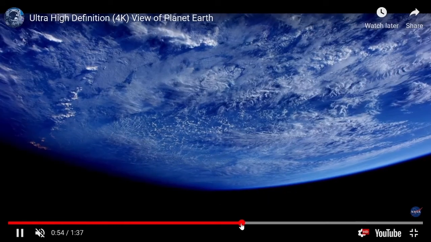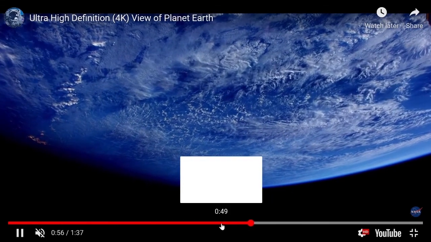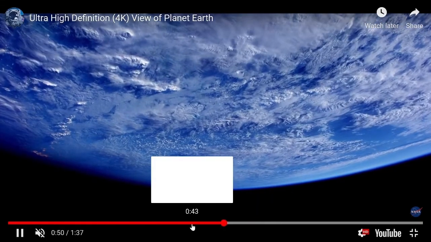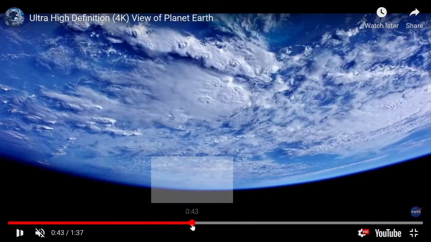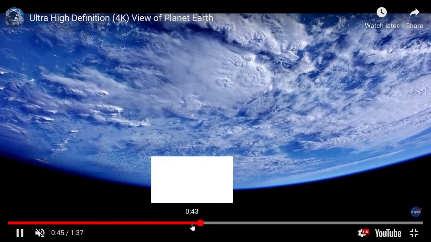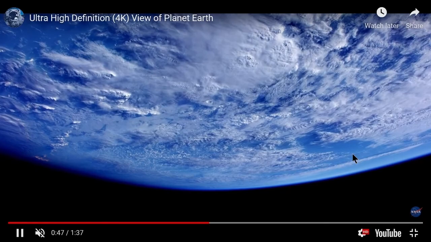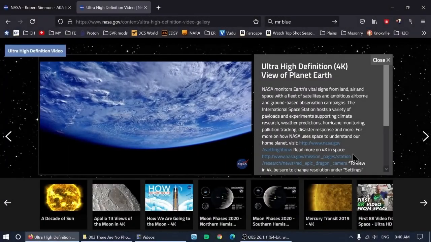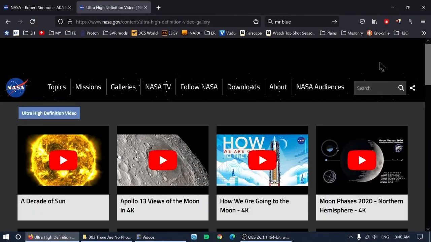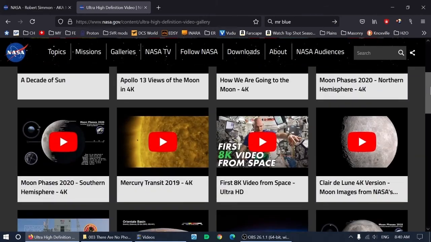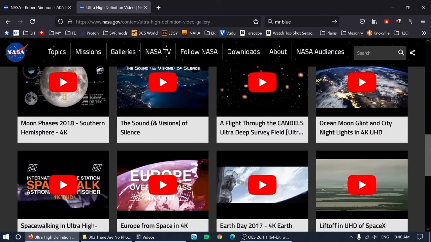Is this real or not? Honestly, I do not know. Can't tell. Certainly not conclusive proof positive of a globe Earth. Ocean moon glint and city night lights.